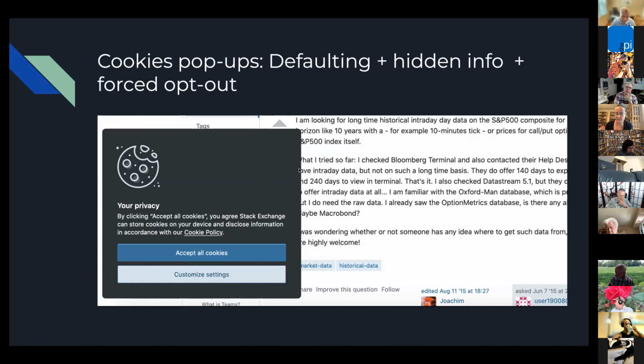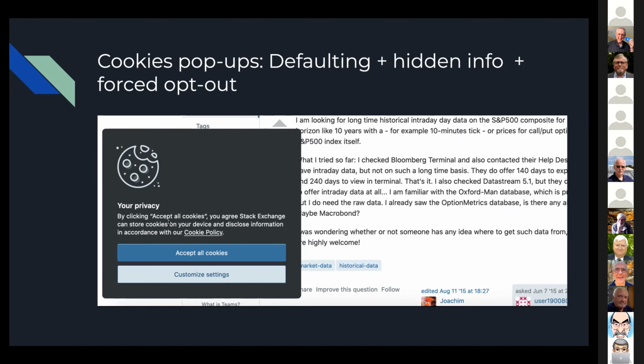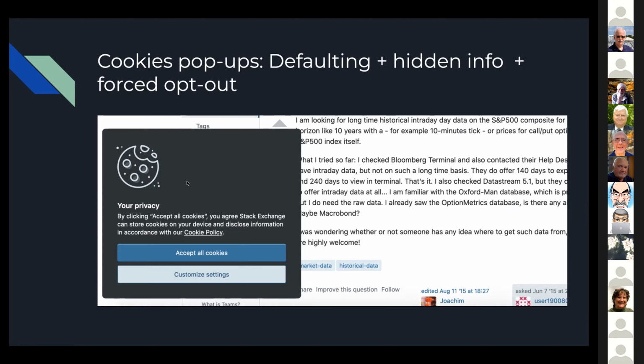So we're going to stick with the first few of these for a while and talk about cookies, which are very, very commonplace for these types of manipulative interfaces. This is a screenshot from stackexchange.com. At the very bottom of Stack Exchange, when you go on the page, you'll see this little pop-up that says, by clicking accept all cookies, you agree Stack Exchange can store cookies on your device and disclose information in accordance with our cookie policy, which is linked.